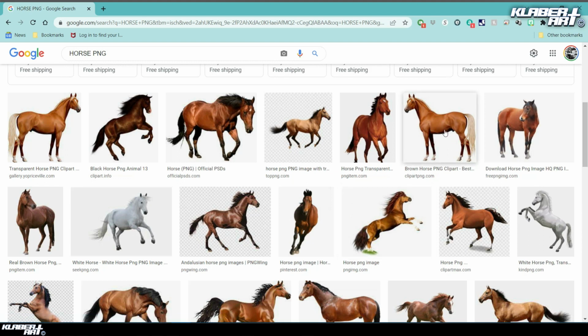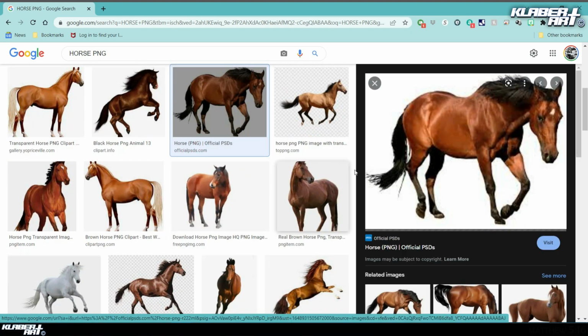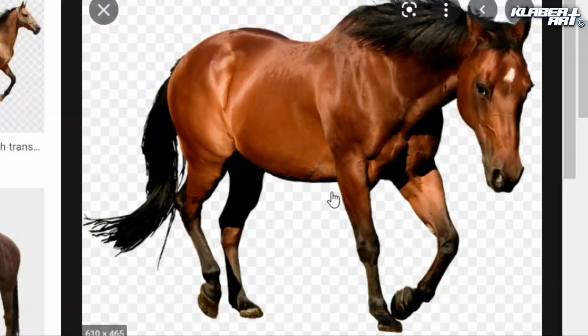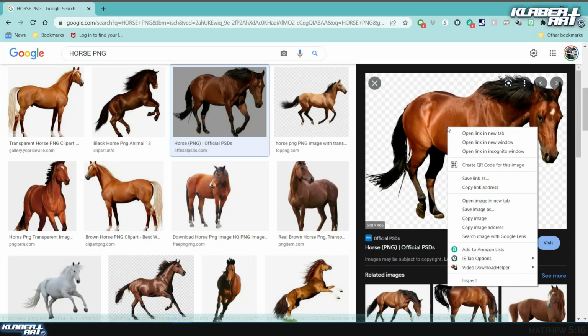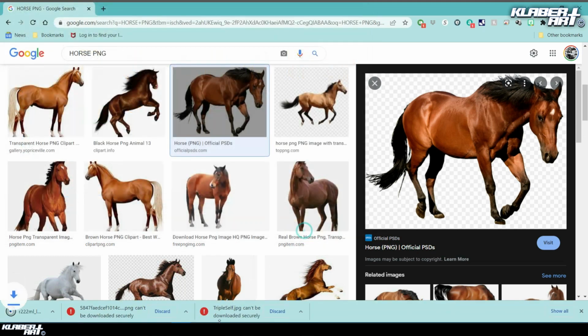We'll do this one. Nah, not a PNG. You know it's PNG if you see the gray and white checkerboard background. So right click, save image as. If it's PNG, you want to save image as. You don't want to copy it. So save image as. If it's PNG, hit save. Make sure you know where you saved it.